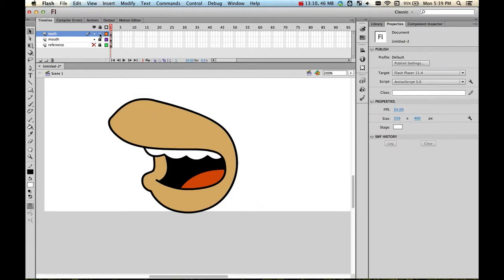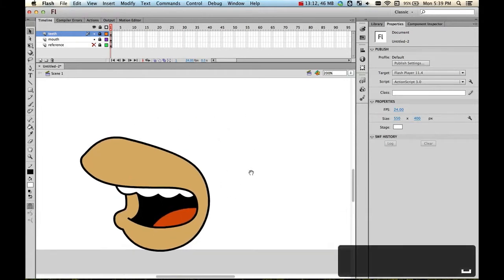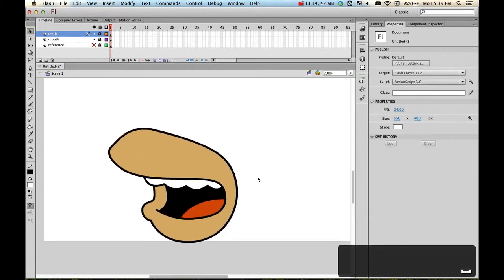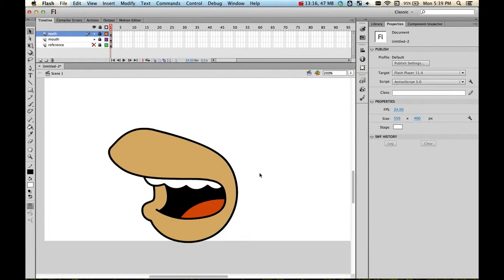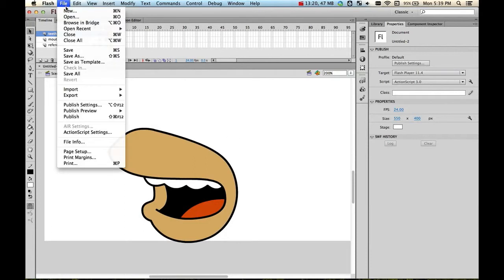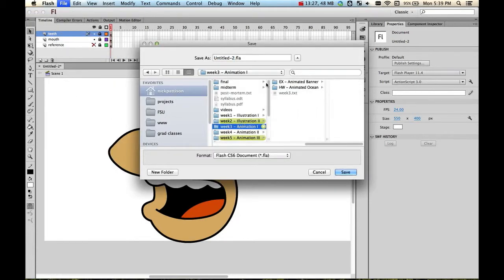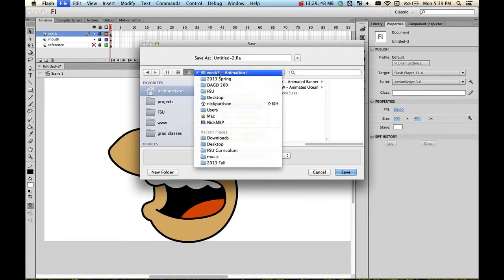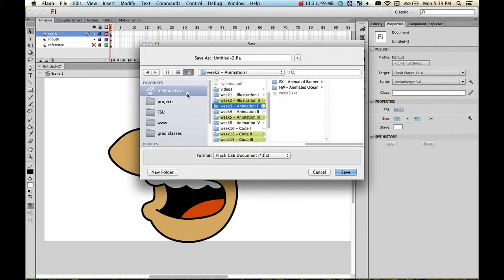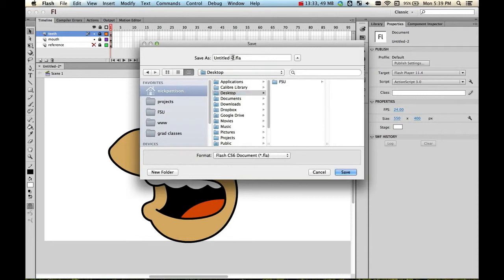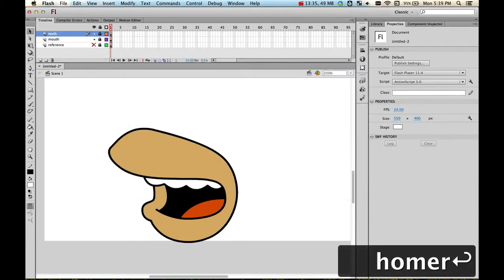So I want to lock the teeth layer so that I don't mess that up. We've got a fantastic start here. If you're following along, I'd like to remind you that this would be a great time to save your project. If Flash crashes, which it sometimes does, you don't want to lose all of your progress. So I'm going to just save it to my desktop. You probably have a different location to save yours.